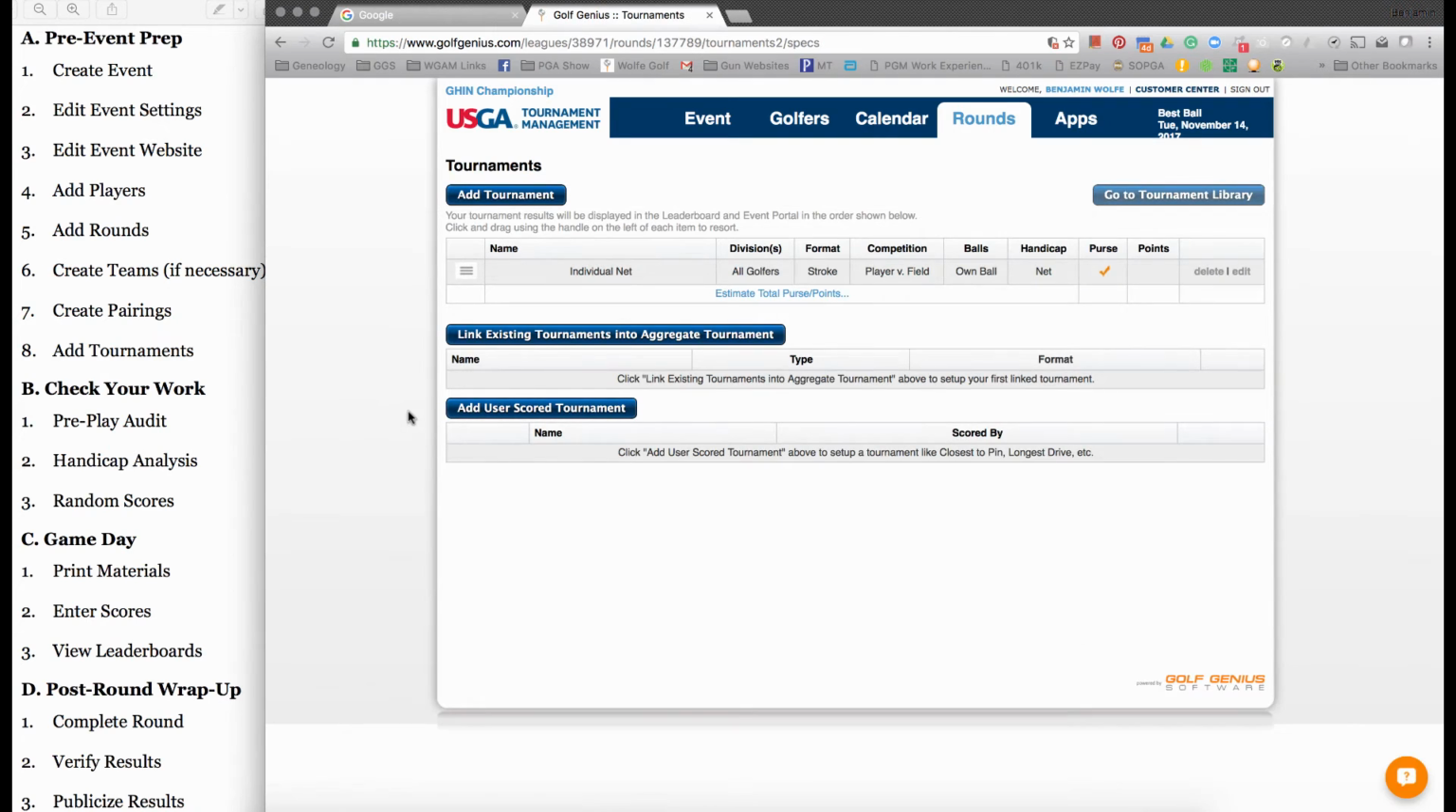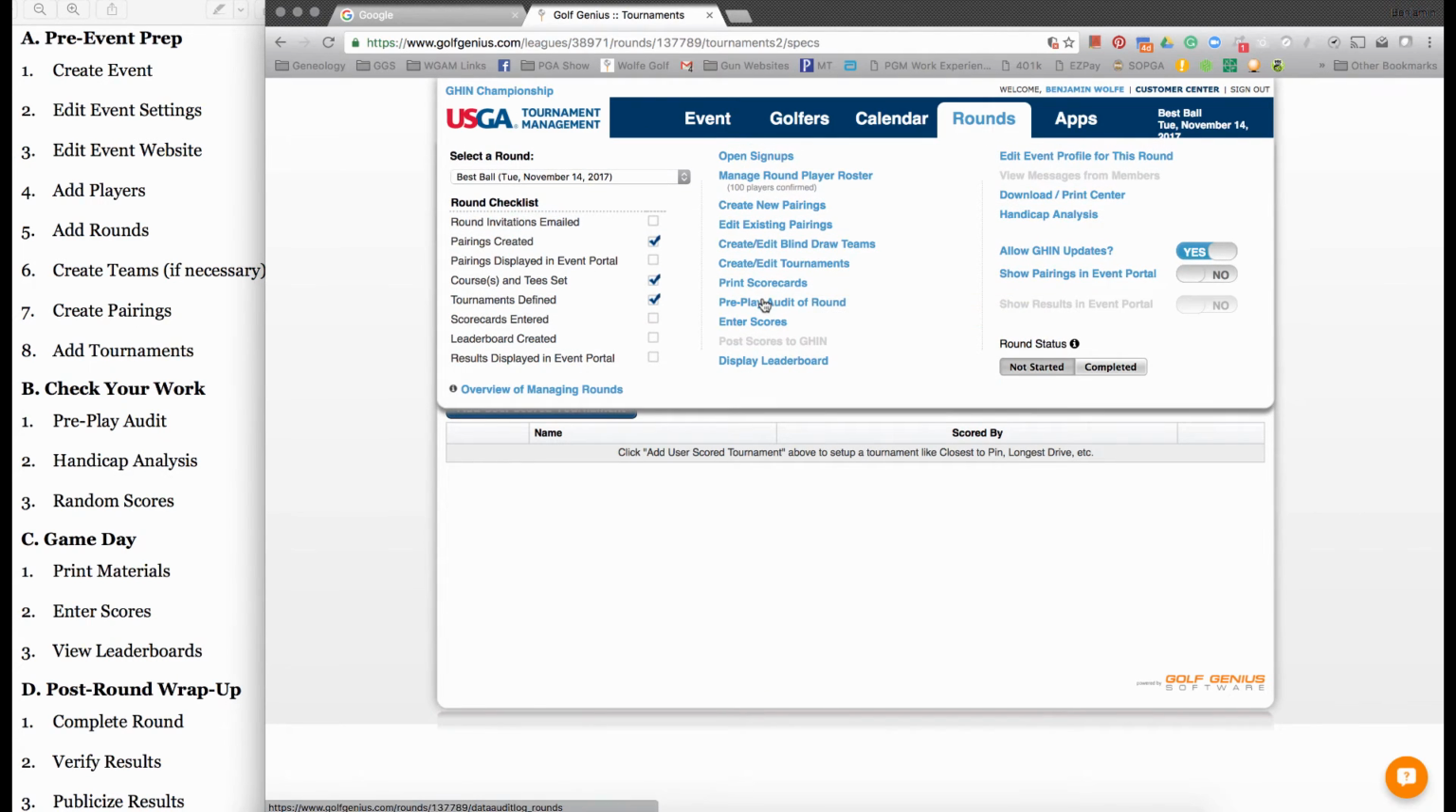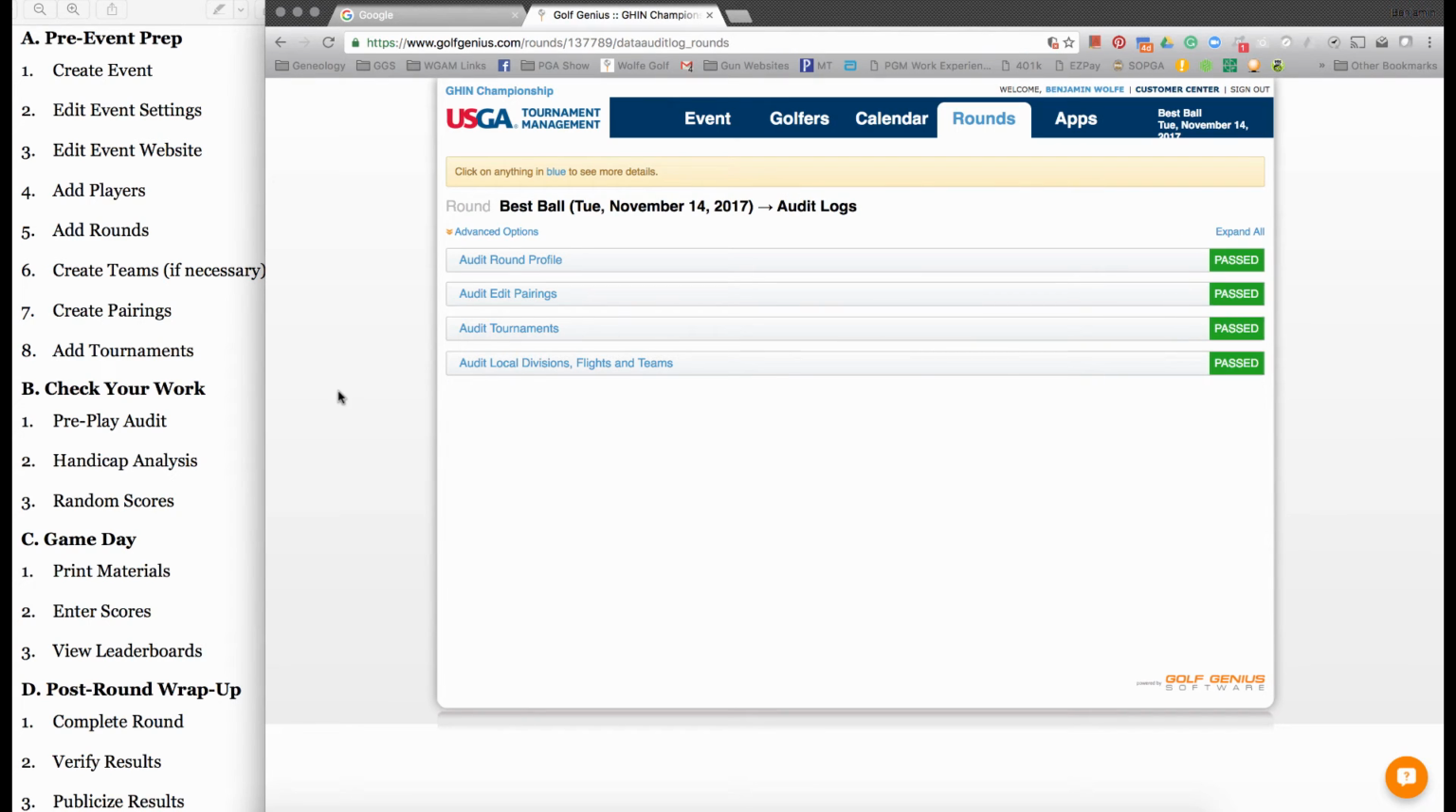Now at this point, we've done everything we need to do in pre-event prep. We're ready to check our work. So let's head to the Rounds tab, and we'll move to Pre-Play Audit of Round. These are some simple tools that run to make sure what we've set up makes sense to the program. Everything we've done has passed. But if we had done something that the system thought may be incorrect, we would either get a warning or an error here, and be directed where to fix it.